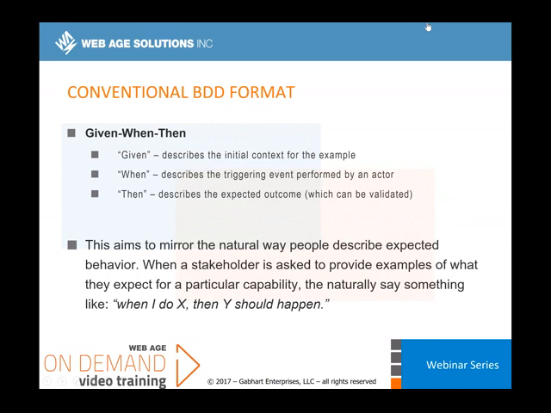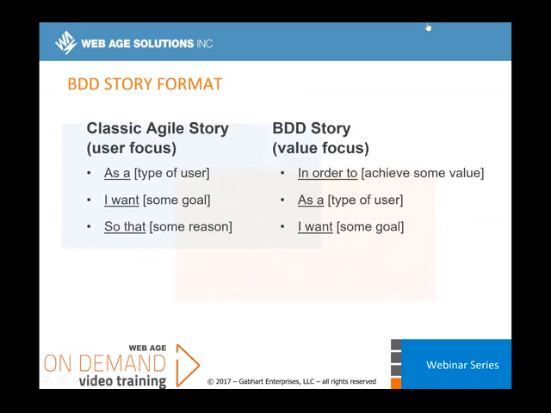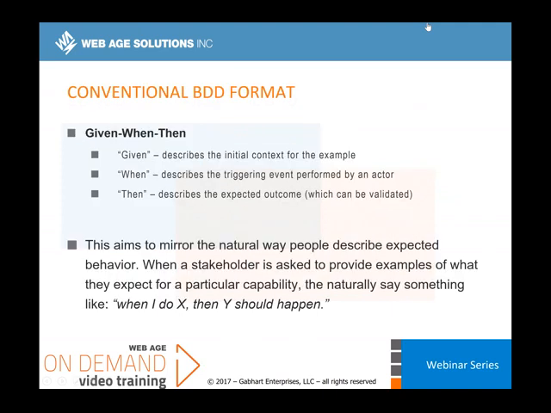And this is all designed around the way people naturally talk. If you ask someone, hey, what do you expect the system to do? They'll probably say something pretty naturally like, well, when I do X, I expect Y. And so all we're doing is introducing a little bit extra beyond that, which is the given, to say, okay, let's lay out some assumptions, establish some context, given all of these things being true, when I do X, then Y should happen.